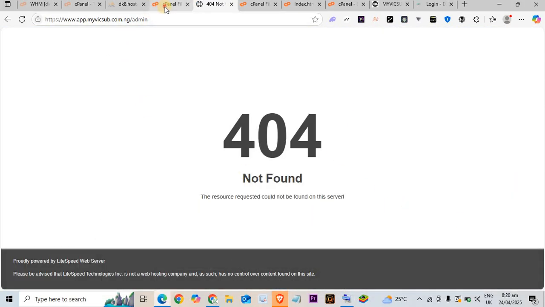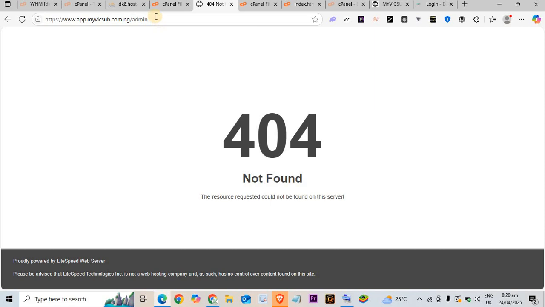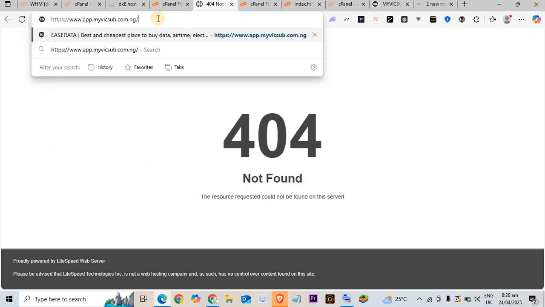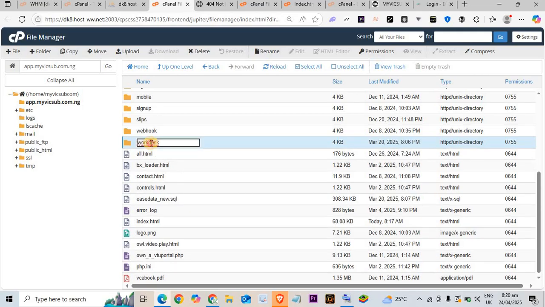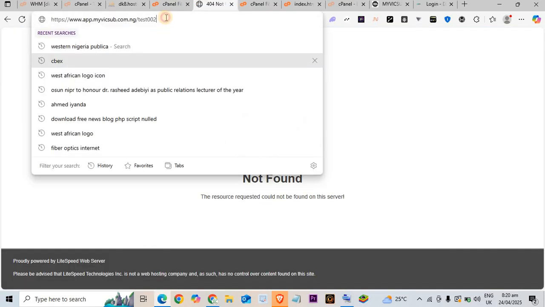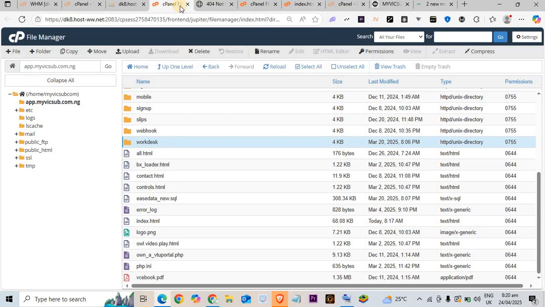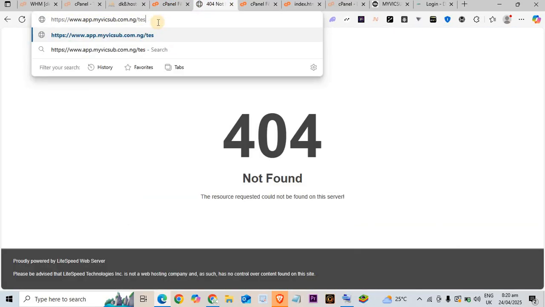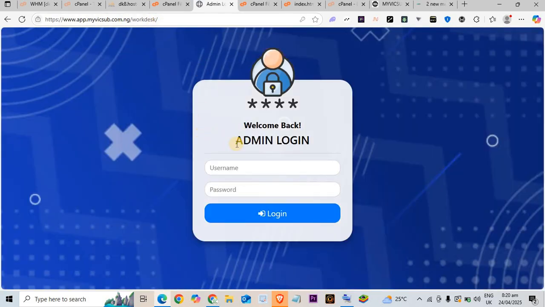But let me input this name. You'll see that it's going to work. Let me input that name and press enter. Okay, sorry, I did not copy the name the other time. Copied it now. Let me paste it again. What is the name? Say work desk. Let me type it. I don't know why it's not copying. Work desk. So I press enter. As you can see now, the admin is working.